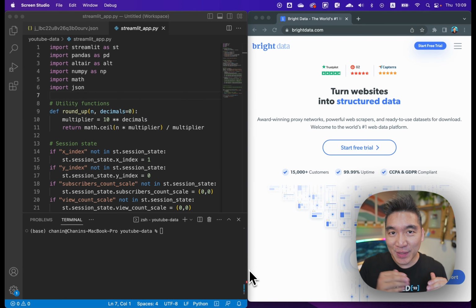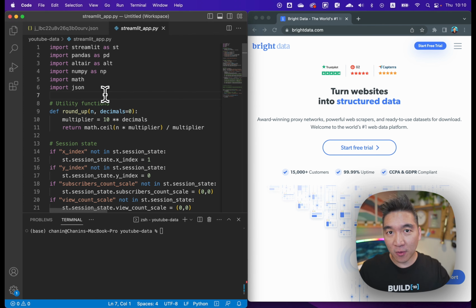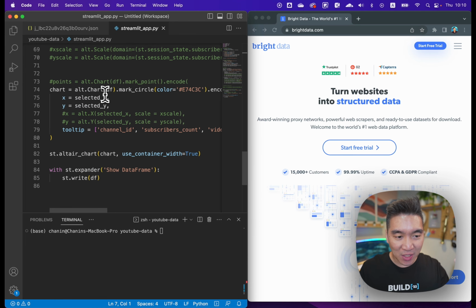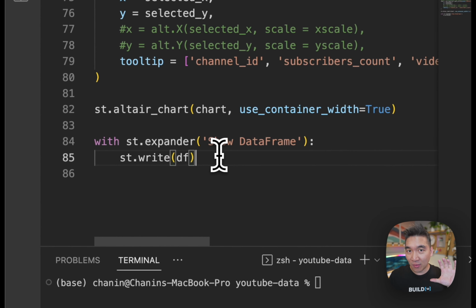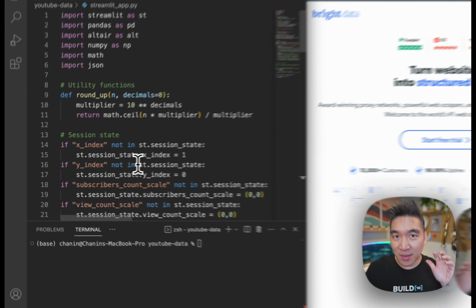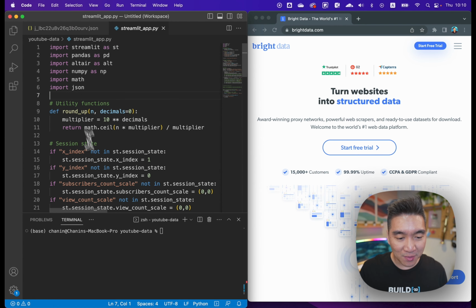Alright, and so let's have a look under the hood into the code. You can see here that the entire code for the web app takes less than 100 lines of code. Particularly, only 85 lines of code. Let's have a look at the breakdown of the code. But before doing so, let's run the app.